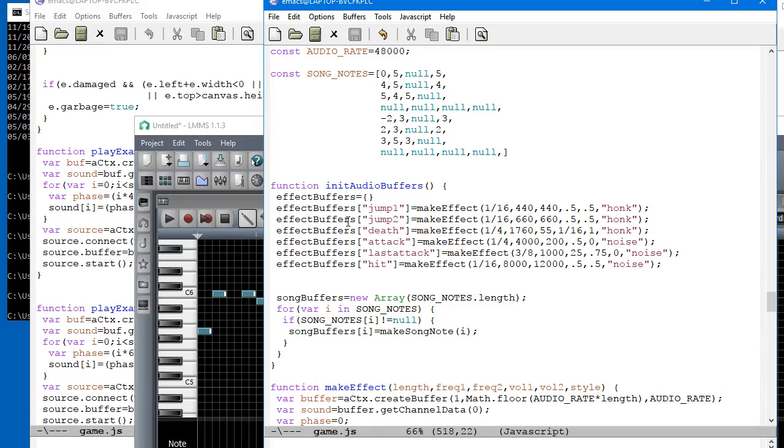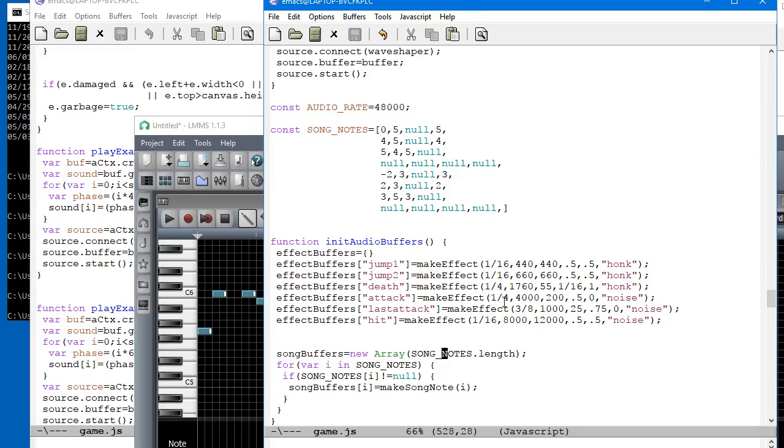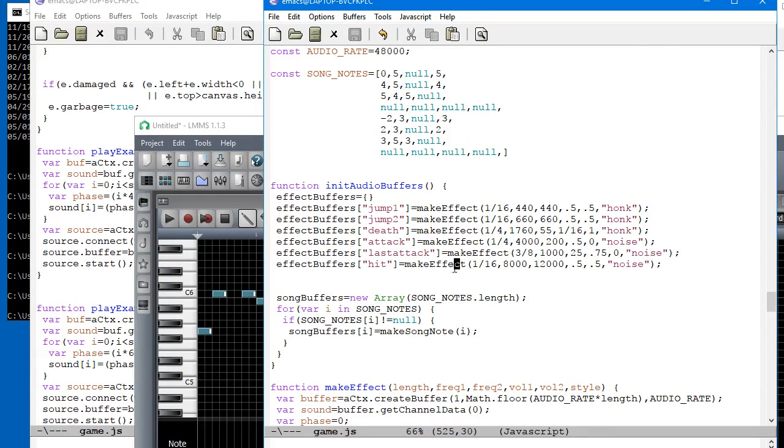So, for each of those sound names I'm using, I'm calling my make effect function with different parameters. And for the song buffers, for each song note that's not null, I'm making a note. And I make sure the song buffers array is the same length as the song notes array. This code here won't populate the trailing elements because the song notes are null, but I still need to have the song buffer length correct so that that modulus loop at the end of it works correctly. So I'm using the array constructor instead of making an empty array. So I'm using make effect and make song notes to make little bits of sound.